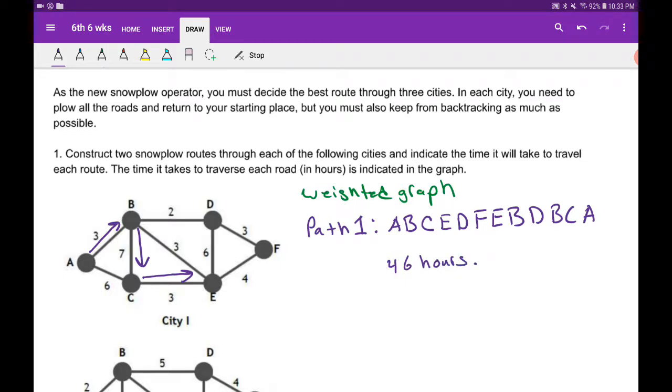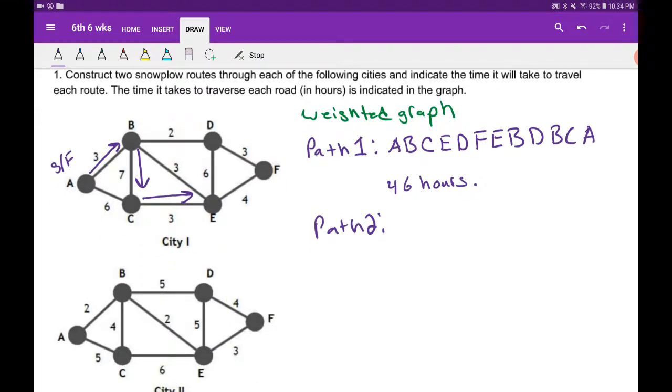Now you're going to come up with path 2. You're going to do 2 for each one, and what you want to do is try to beat your initial path. My first path plows all the roads, and I end up back where I started. So I end up back at A; this is where I start and finish. I'm going to tell you right now, on City 1, it is possible to get a smaller time than 46. The rest I'll let you figure out. You may be able to do it, you may not.